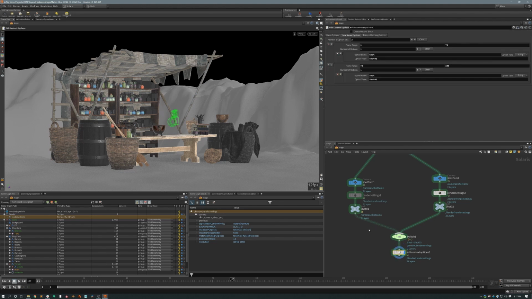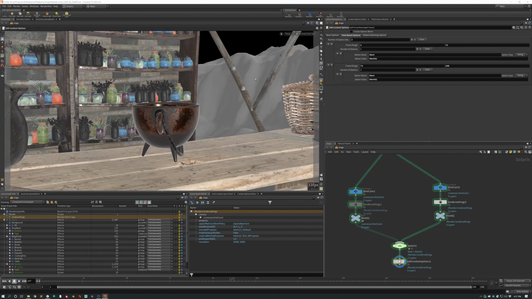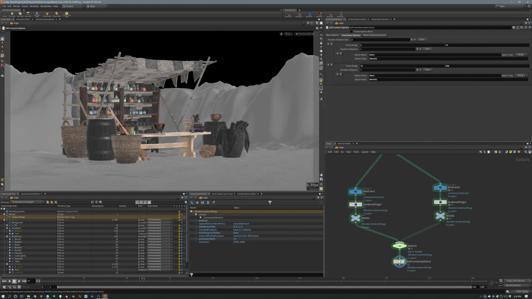Now, I'm displaying from this edit context options down here, and I can go up here, and now there's an option in your viewport to say render settings camera instead of explicitly setting the camera. What's nice about that is all it does is look at that primitive and set the viewport to whatever the camera is set to on those render settings. So as I drag through, I can switch between cameras.